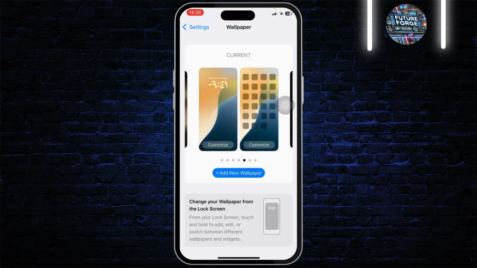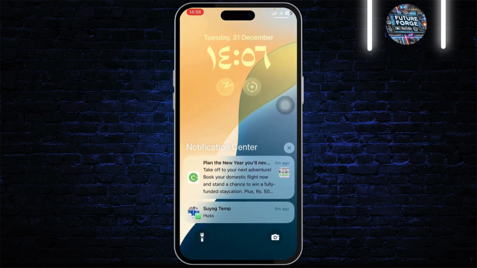Now after it finishes loading up, you can simply scroll down from the top and you will see the widgets has been added.